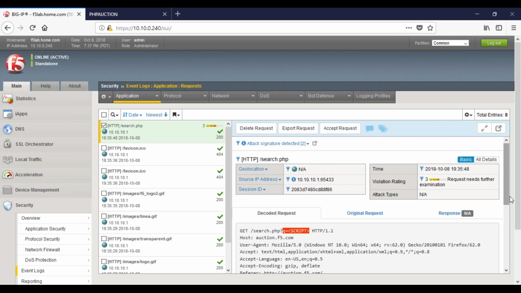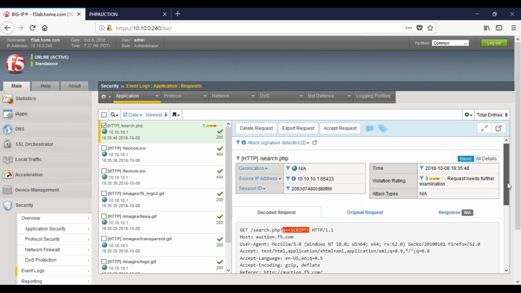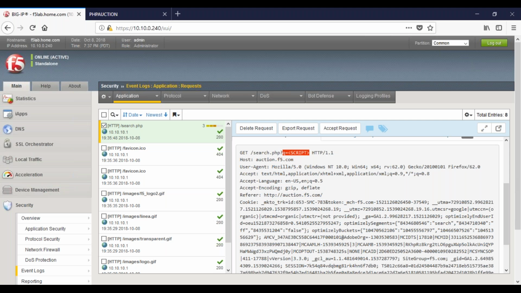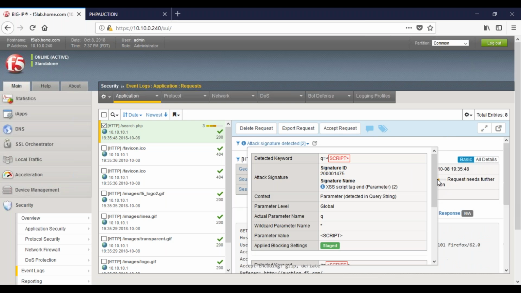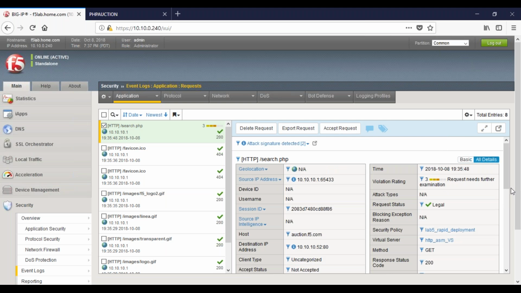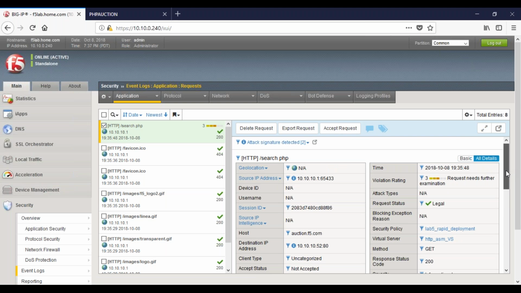So you can see the details of this specific request. You can see what is the detected keyword and attack signature ID. In here, you can see what is the detected keyword with respect to that signature, and what is the attack signature ID. If you click on all details, you also have an option for the support ID.